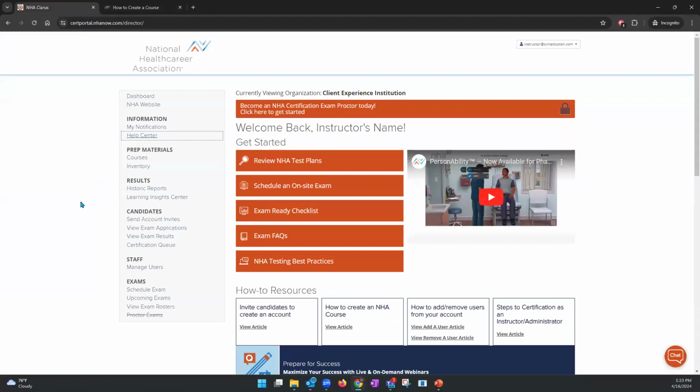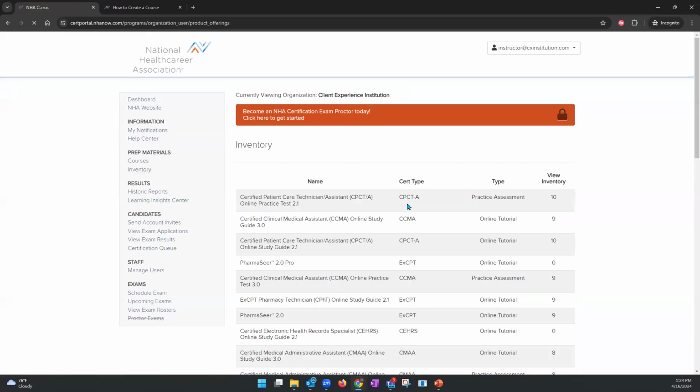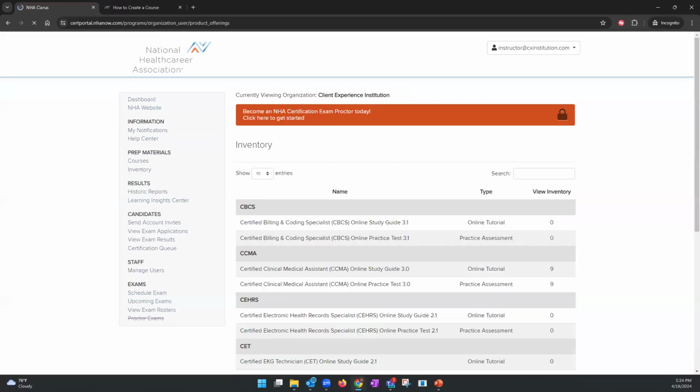Now, one of the most important things to do prior to creating your course is checking your inventory, right? Because if you invite a student to a course with no inventory, they will not be able to access any of the content. So we're going to come right up here under Prep Materials, and we're going to click Inventory. So right from here, you can see how much inventory you have for each of the products that you own. It will break them down by certification type in just a second.